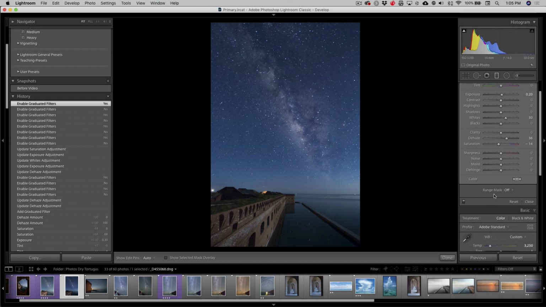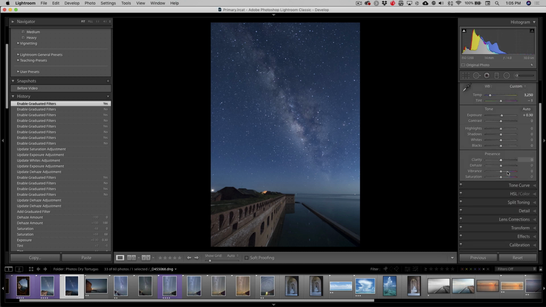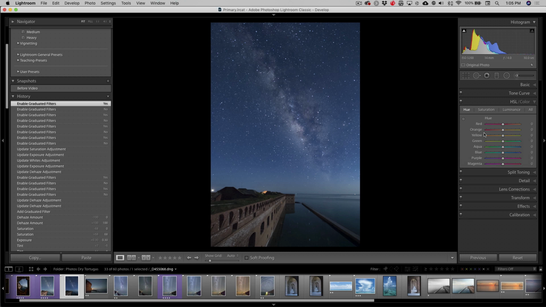So for example, you could come down, and let's get out of that graduated filter. You can come down to your HSL and you can click on hue, and that will help further change the color of the sky in a more subtle way. So I'm going to have mine just a little bit more purple. So I'm going to go to the right just a little bit, +3, +2.